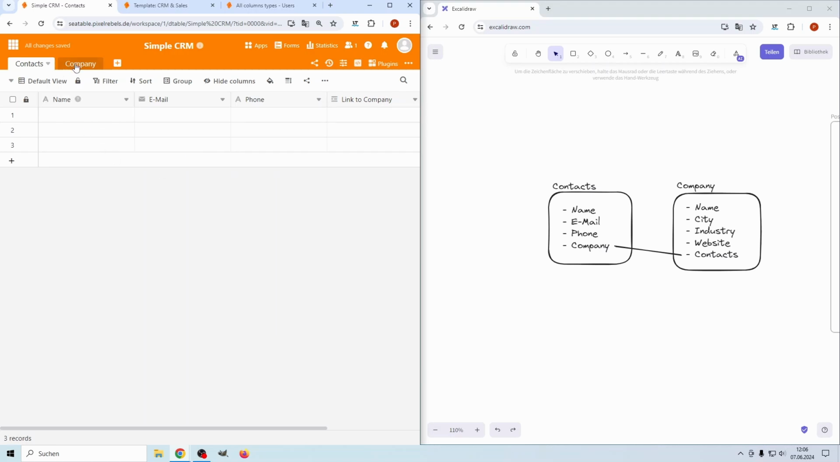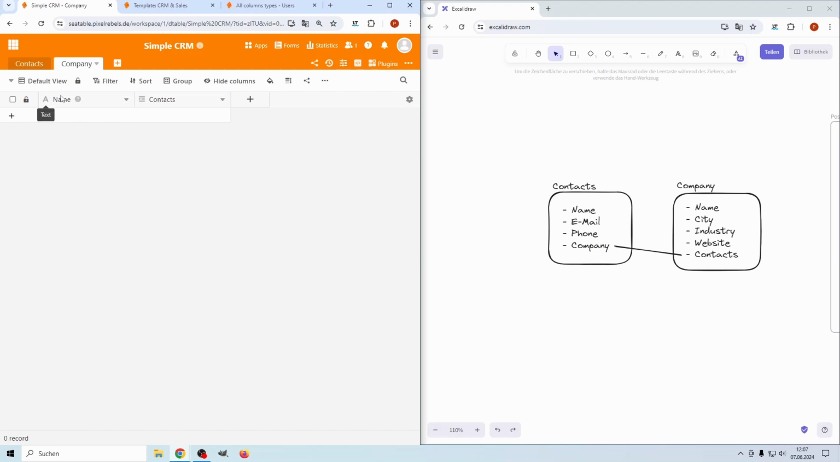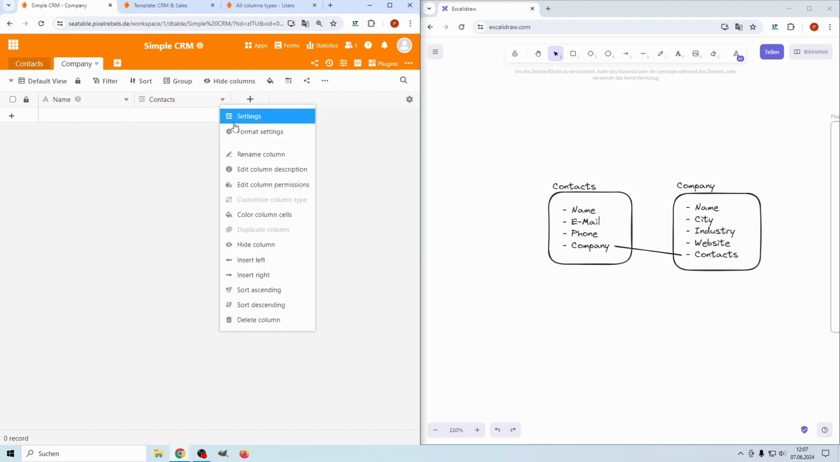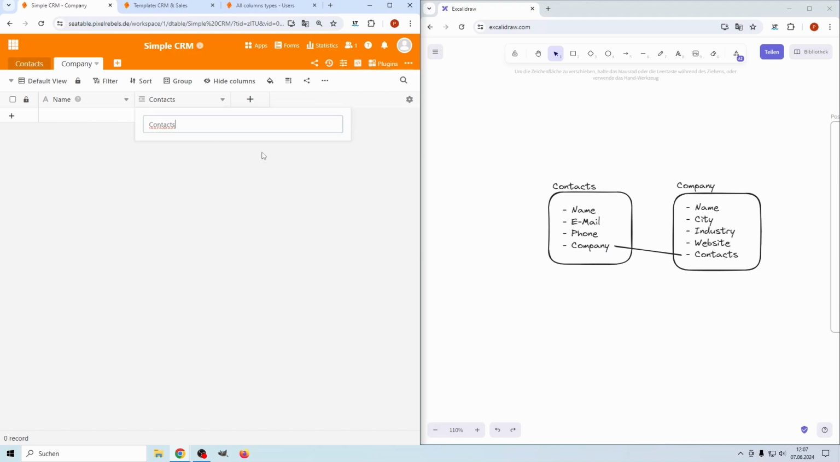Okay, let's switch to the company table. Here, as before, we have a predefined column name. So the first one is name, this is fine. And here I also have contacts, which is this link back to the contacts. So this was automatically generated at the moment I generated the link from contacts to company, and there must be a link from company to contacts. Okay, let me just rename this, and I call this link to contacts.